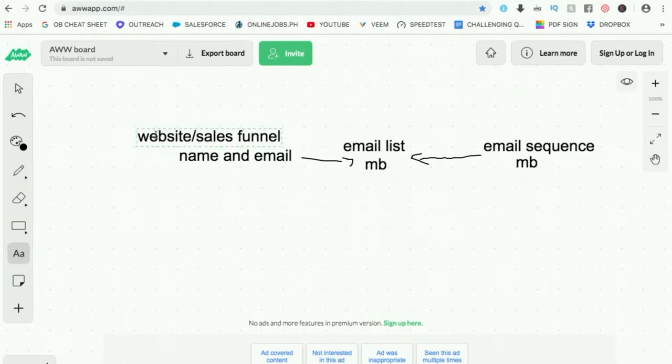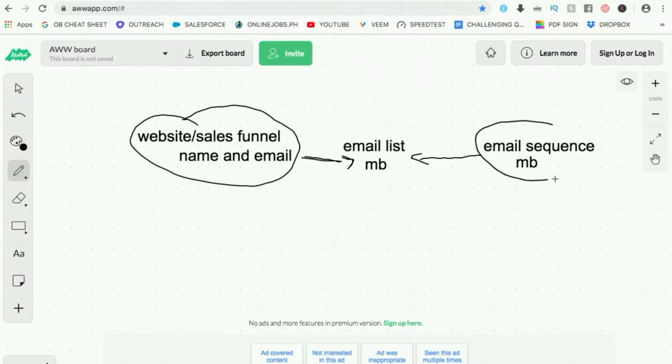stop this ad. Okay, so if you have a health website, let's say health.com, anybody who registers their names and emails on health.com, all right, which is this one, those will go to an email list in MailingBoss. And all those emails that get added to that specific list, they will be sent an email sequence which you have also made from MailingBoss. Okay? For the email list, it can come from a website or sales funnel, and you can also add emails manually like what I just showed you.